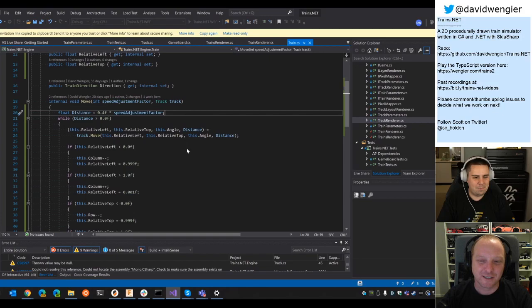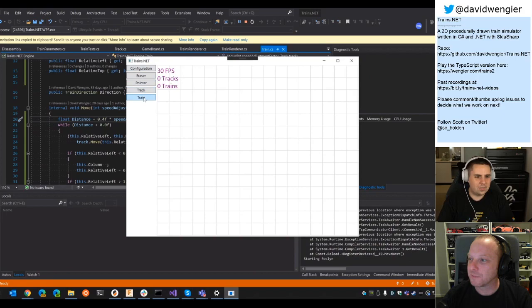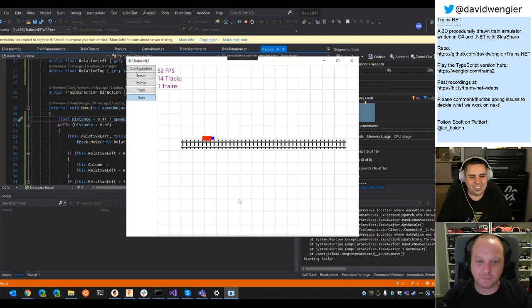We just need to figure out why it's always drawing at the top of the cell. Because no one ever set relative top. Oh, true, we forgot to fix that. Yeah, because we didn't do snapping or anything like that either. Yeah, there we go. There's a train. Awesome.